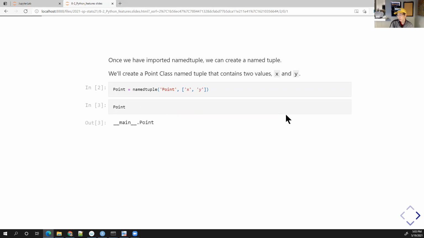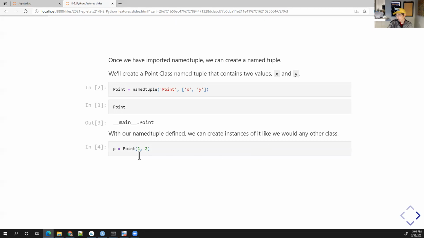If you ask, well, what is Point? Point is going to be this Point object that exists in main. And now that we have it defined, we can create instances of it like any other class. So I can say p is Point(1, 2), and basically 1 is going to go into X and 2 is going to go into Y. And if I ask what is p, now it tells me it's a Point class object where X is equal to 1 and Y is equal to 2.